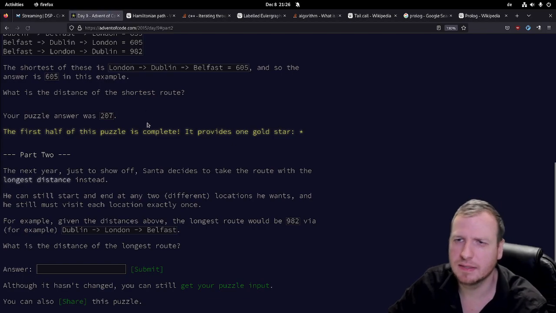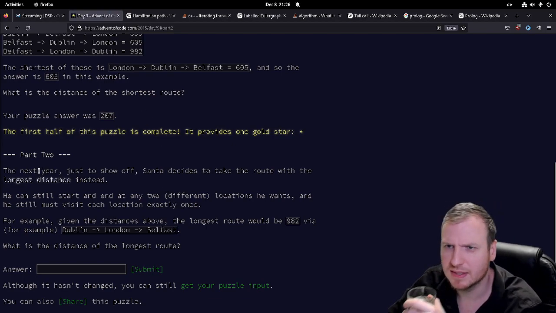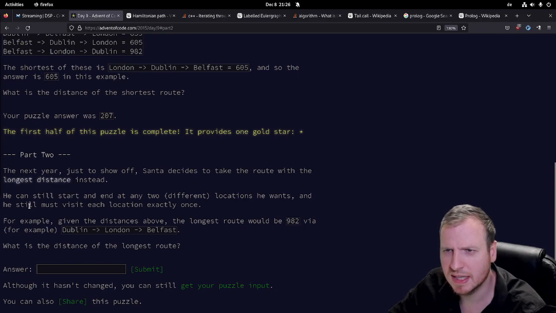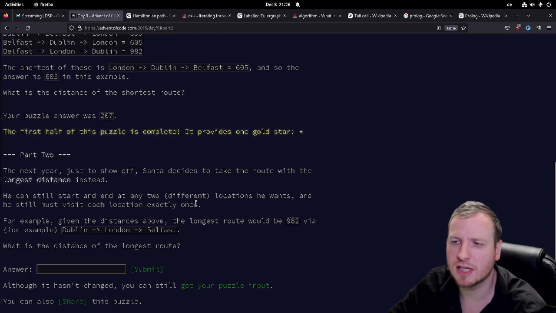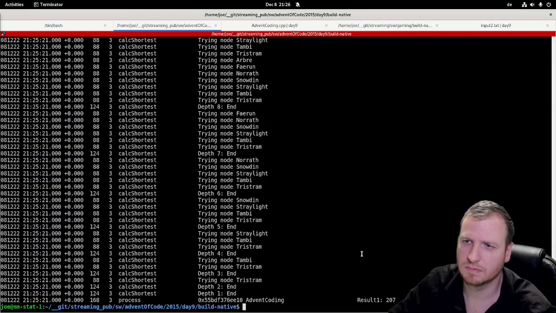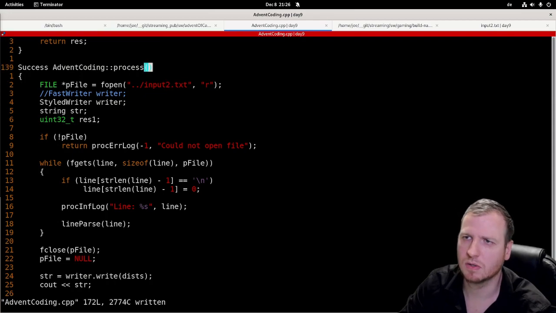Yeah, cool. Let's see what's the second part. The next year, just to show off, Santa decides to take the route with the longest distance instead. Okay, he can still start and end at any 2 different locations he wants, and he still must visit each location exactly once. For example, given the distances above, the longest route would be 982.